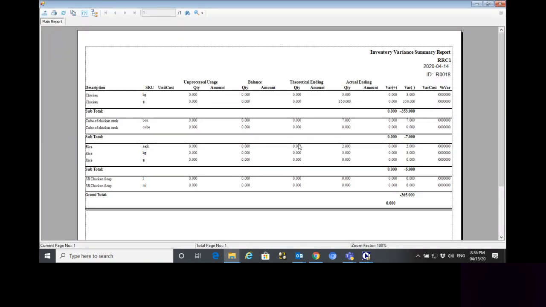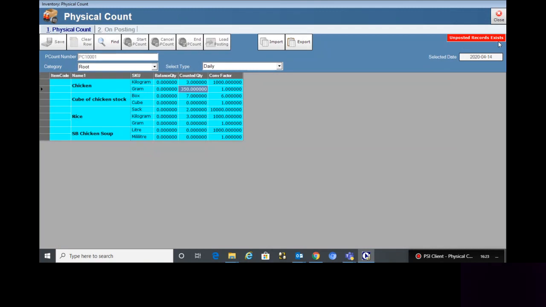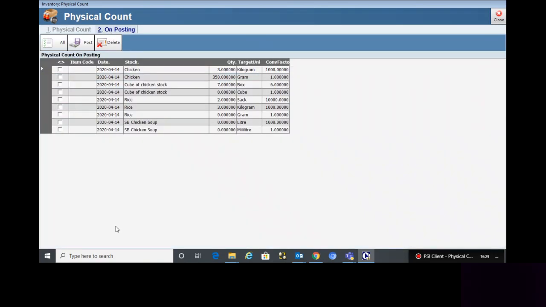Okay, and here, this is the variances summary. Once we have saved, I haven't posted yet. So this is what we call the inventory variances summary report before we post. As I mentioned earlier, you can still print it out and also export. So I close it, and you can see unposted record exists, which indicates that you haven't done the posting yet. All right. So you have to go to the unposted tab here, click all, and you must click post.